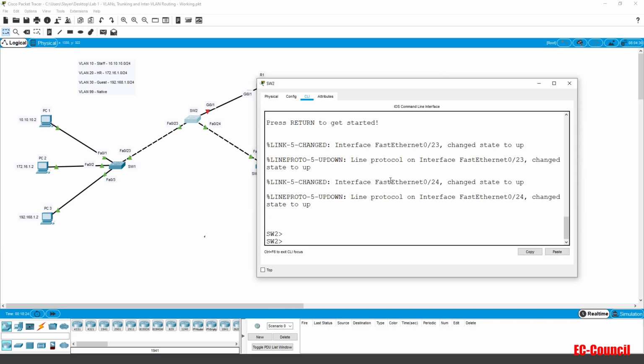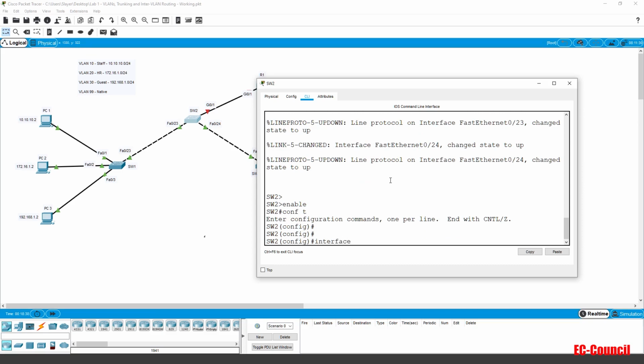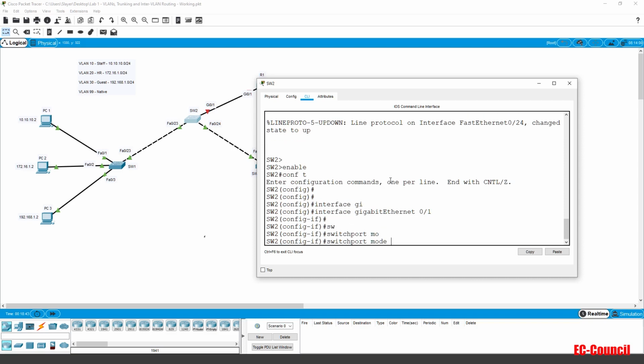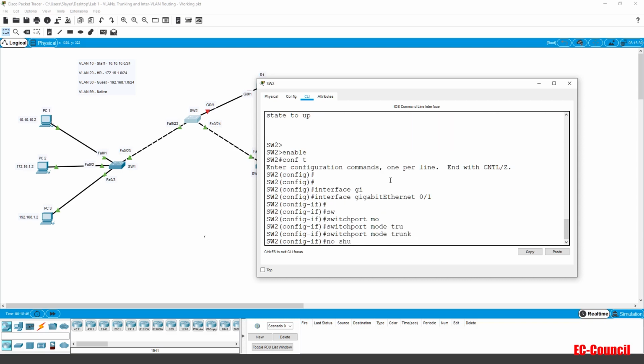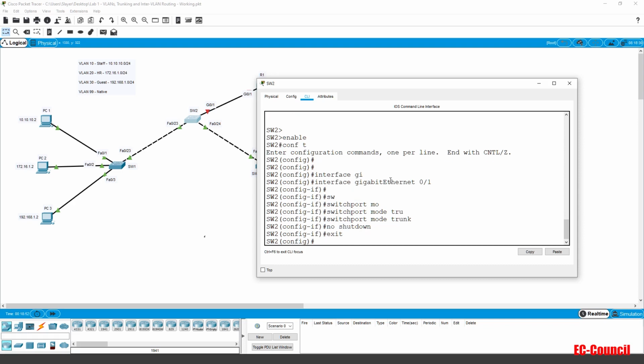Now, let us log into switch 2 and go into interface mode for Gigabit Ethernet 0/1 and make it an overall trunk, like so. So now that we have statically configured Gigabit Ethernet 0/1 to be a trunk on switch 2, our job is done on switch 2. So now let us move on to router 1 and create the sub-interfaces.